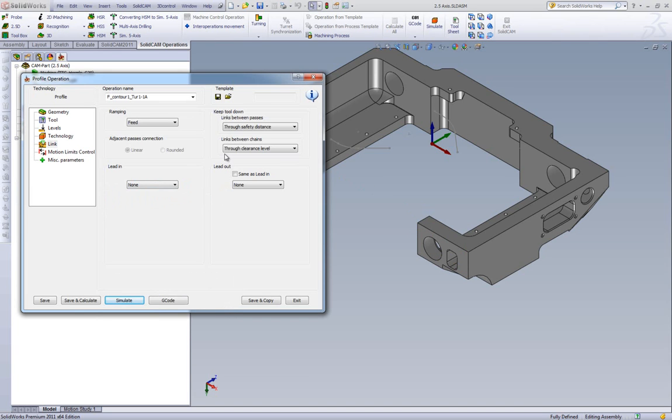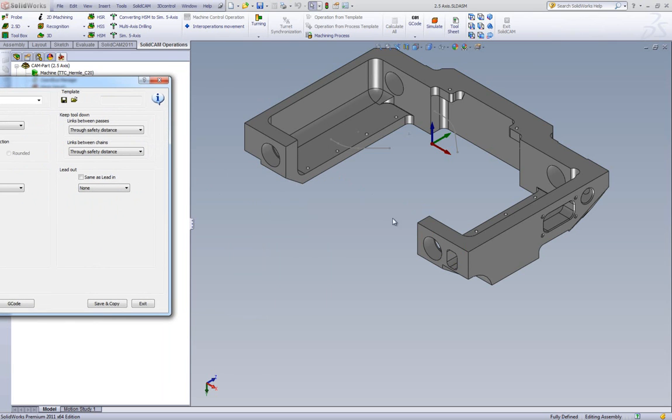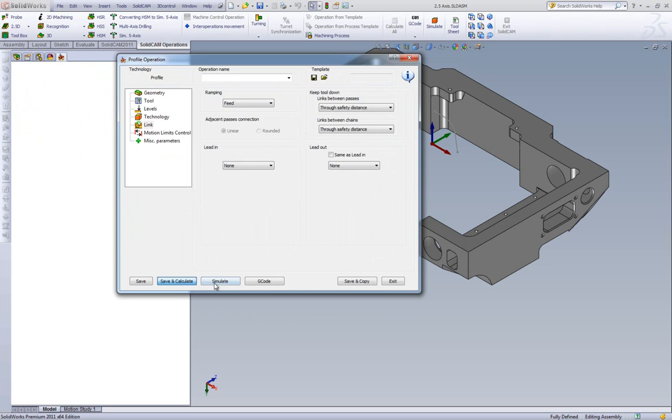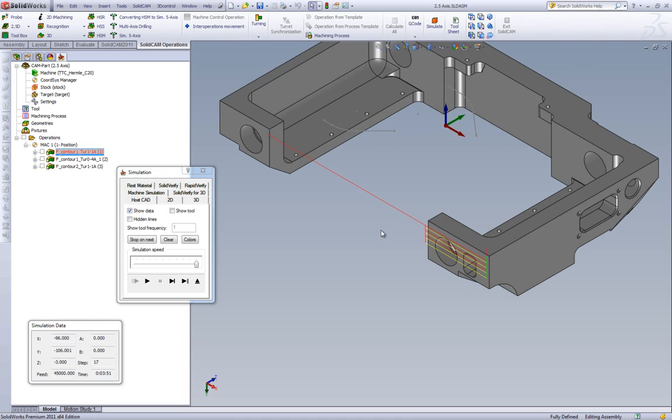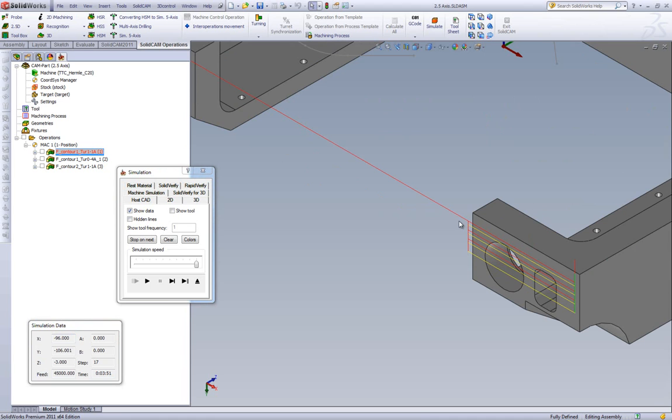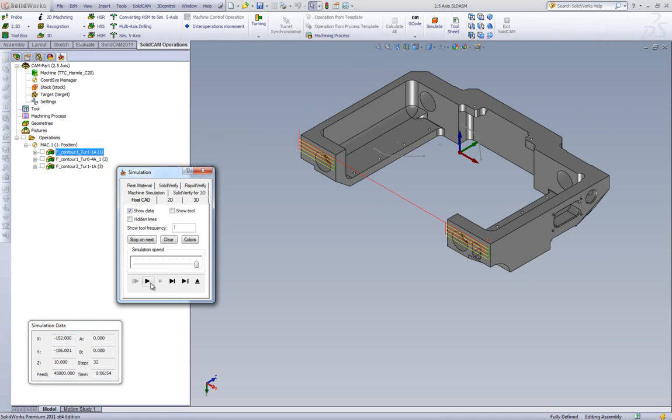Now, let's change this link between chains to through safety distance as well. Since there is nothing interfering in between this chain and this chain, we have no problem going directly from one chain to the other. So let's take a look at our simulation. And as you can see, we're first going down to the safety distance. And now when we finish, we don't go back up to clearance level, we only go up to our safety distance. And then we complete the part.